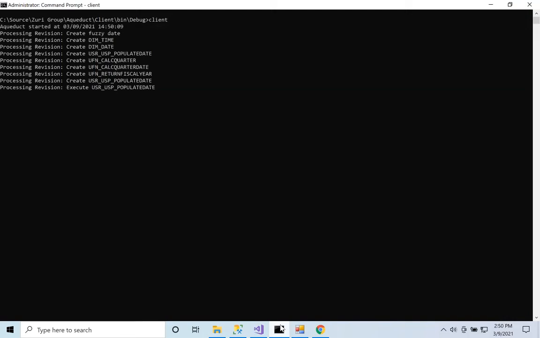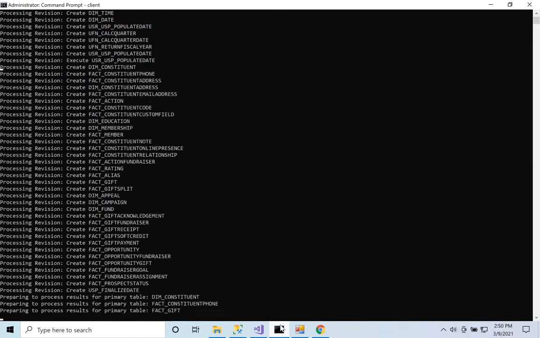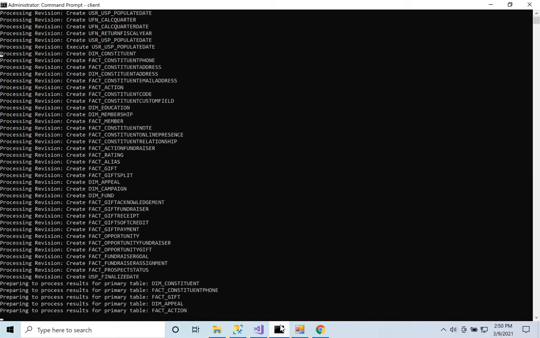When I run the utility, the Aqueduct agent, the first thing it's going to do is realize that I do not have the latest revisions for the Aqueduct, and it is in turn going to connect into Zuri Group services and download the latest revisions for the Aqueduct dimensional data warehouse. This is necessary so that we can add new tables, add new facts, gather new APIs, add additional fields as Blackbaud SKY APIs services mature. We'll be able to control those things from the Zuri Group perspective.